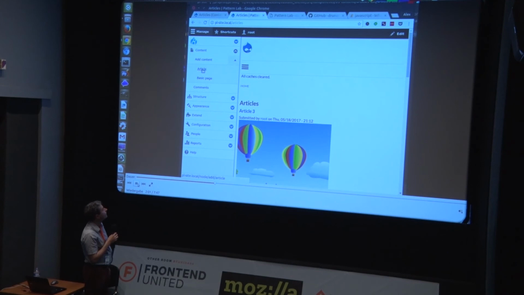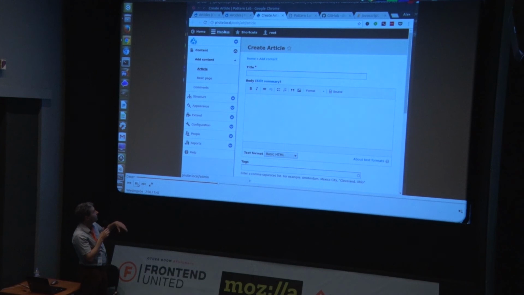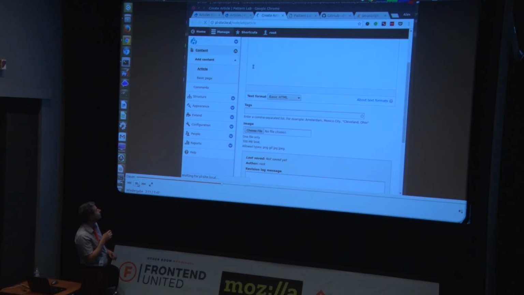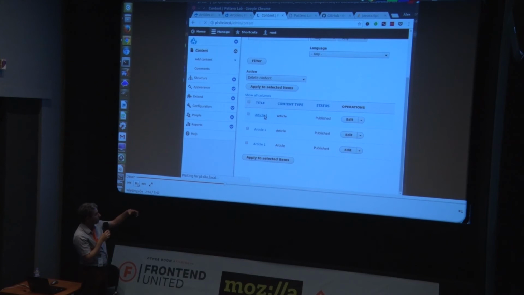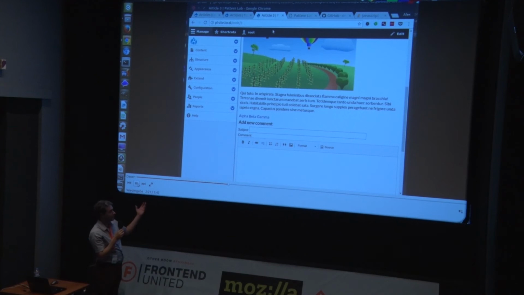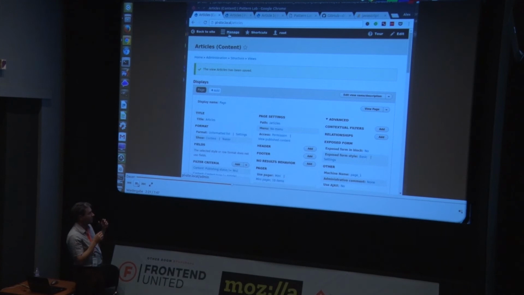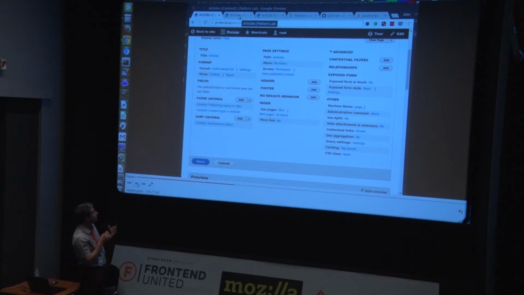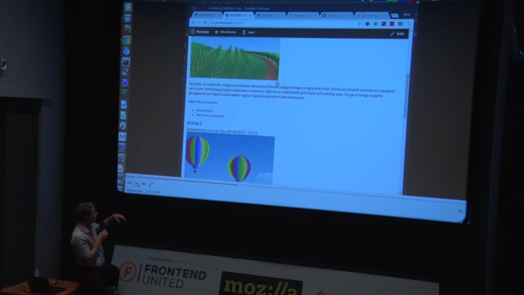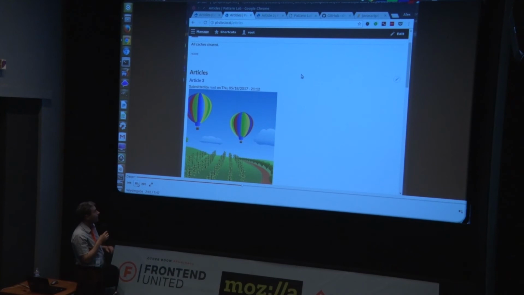So here we are on the Drupal website. We create an article, just a test article. Then we see we have created three articles here, and that's how it normally looks in Drupal. Just nothing really styled, so you have only an image and a text. That's a view, just a basic view for articles, where you list all articles, and you see we have three articles, not styled, not in any way. So there is no template which does the styling here. But we will just create one.